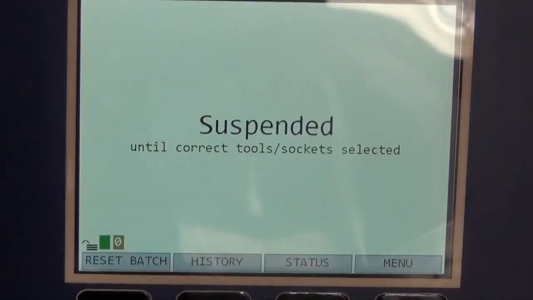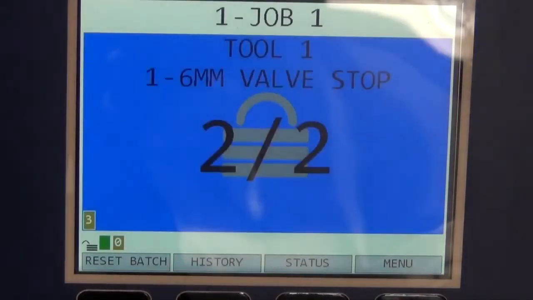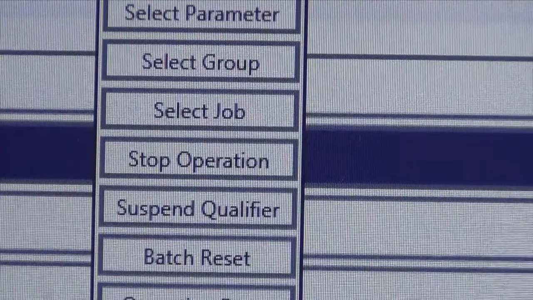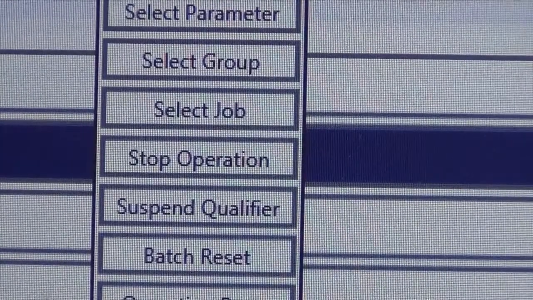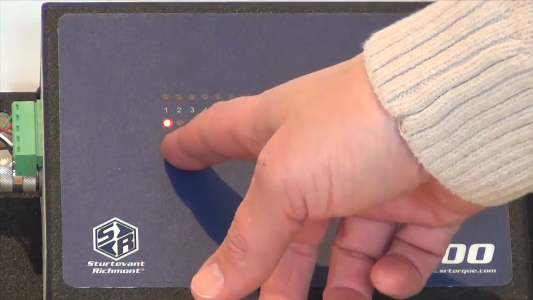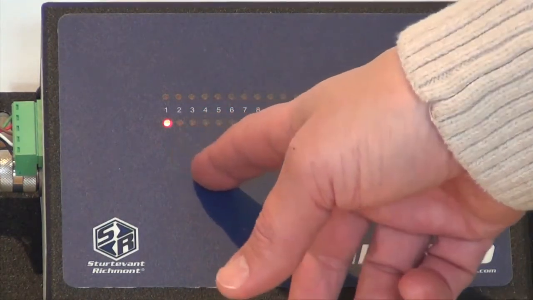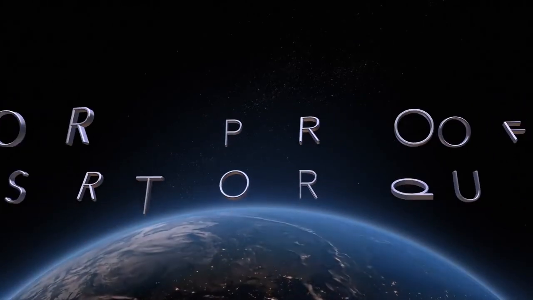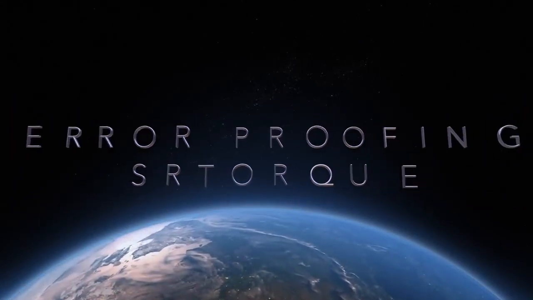Once that happens, the MES can signal the Global 400 and the operator moves on to the next parameter or the next job, depending on what directions the MES has provided. This video has literally just touched the surface of the capabilities of the Global 400 and the GIM 400 error-proofing power duo.